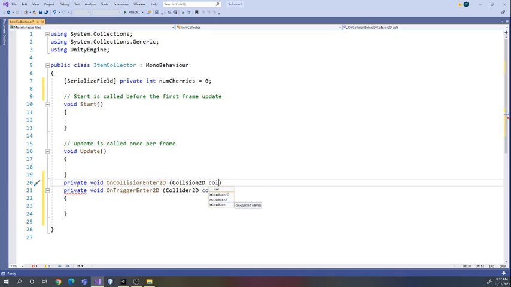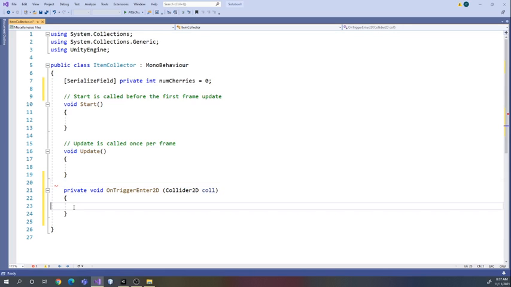We can also call it call and so on. So those are the two main ones that we will be using throughout the game. For now, though, we're going to set this game object as a trigger. So on trigger enter 2D. And then what do we want to happen?